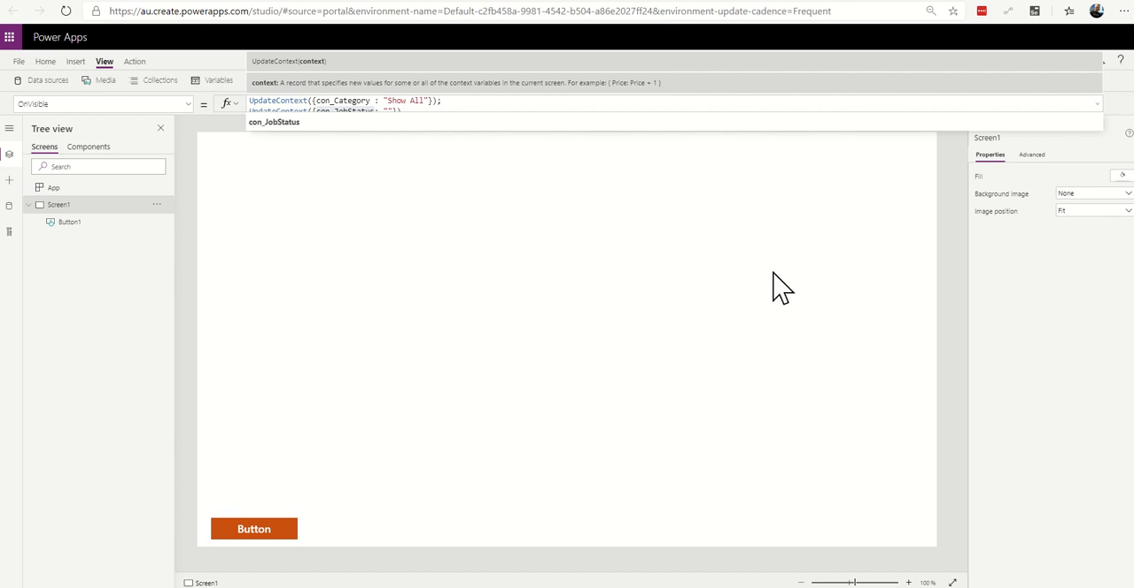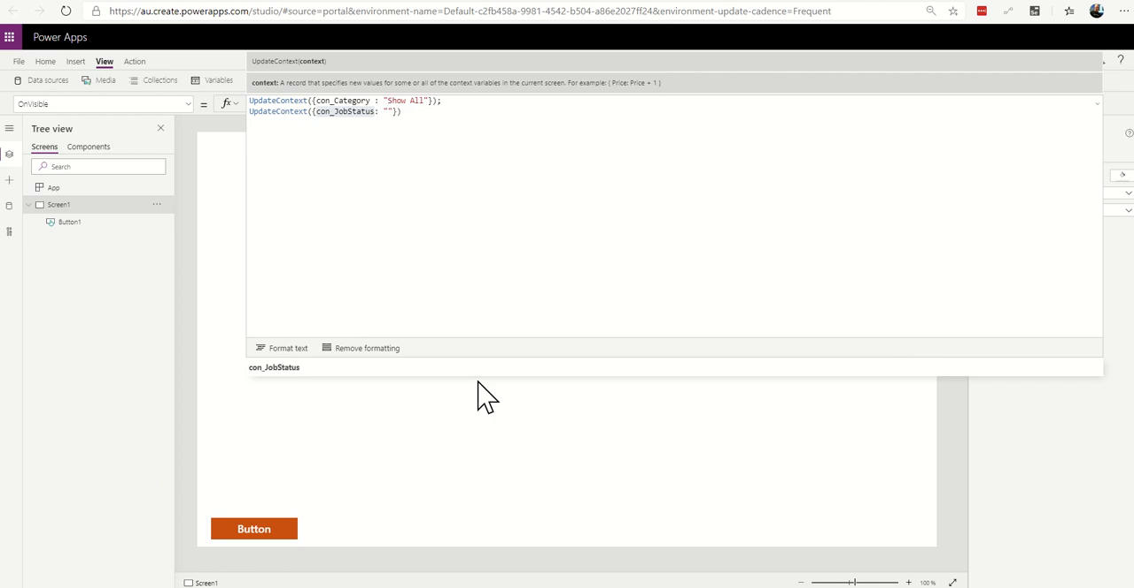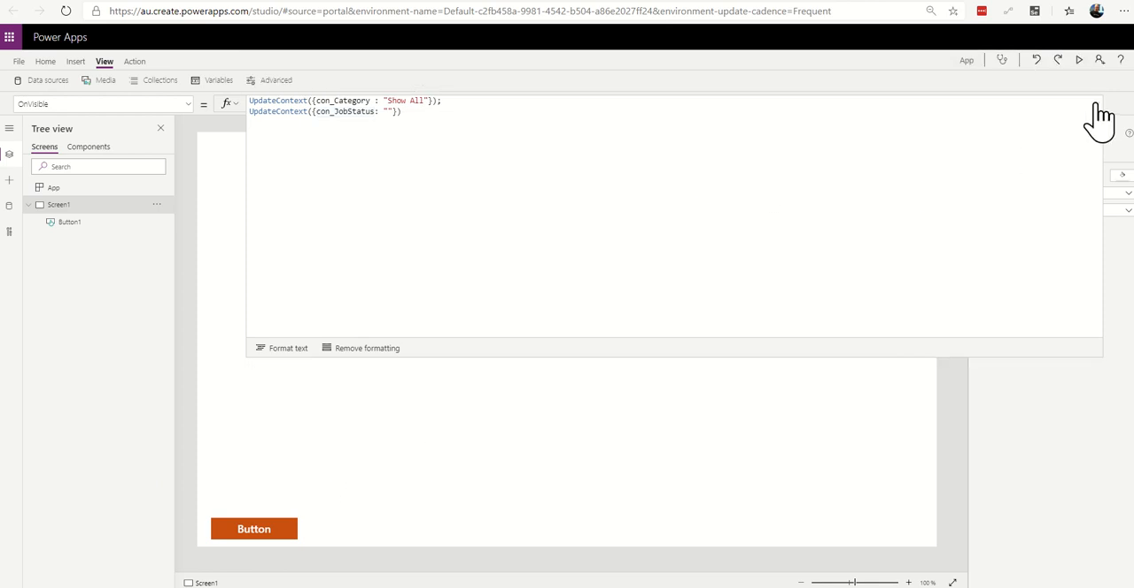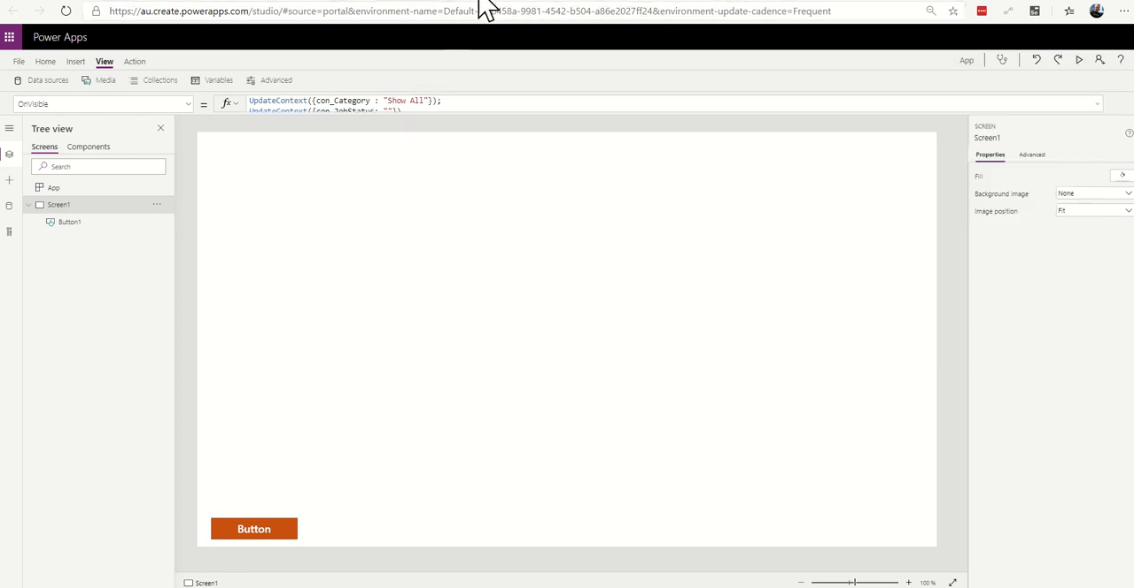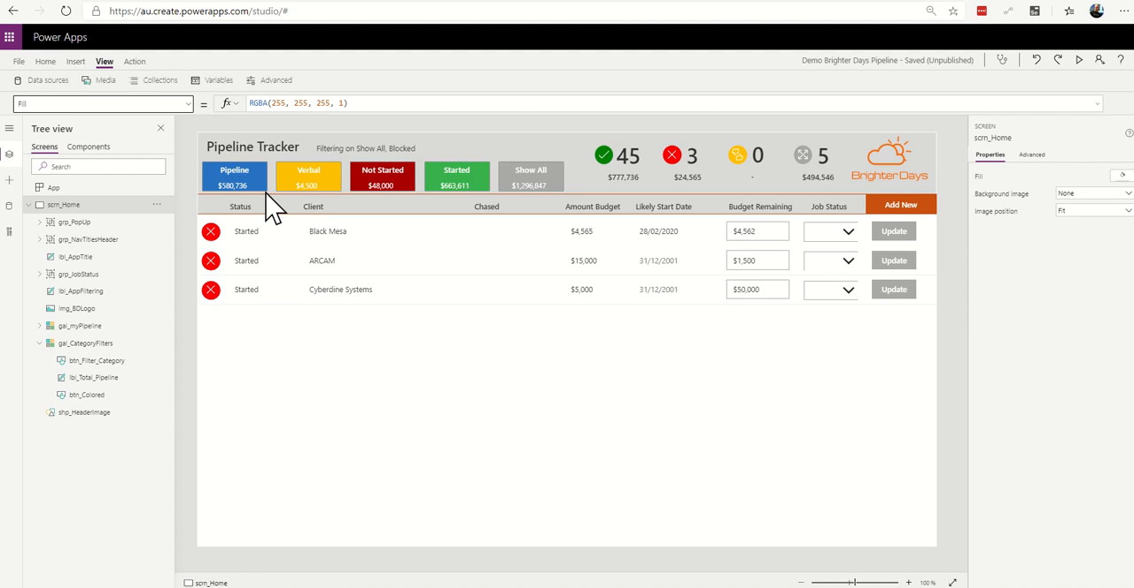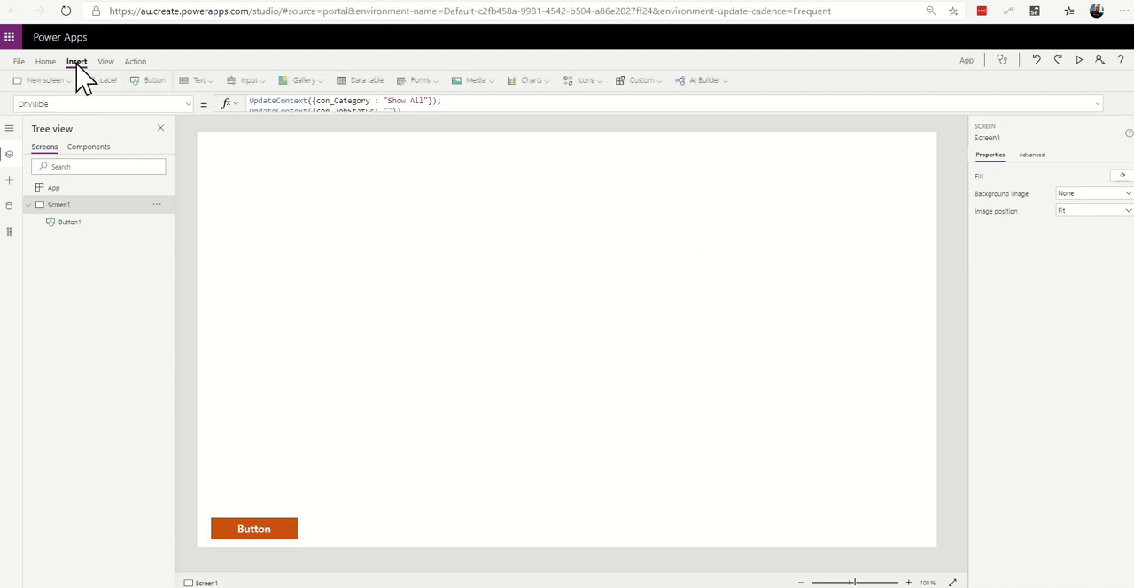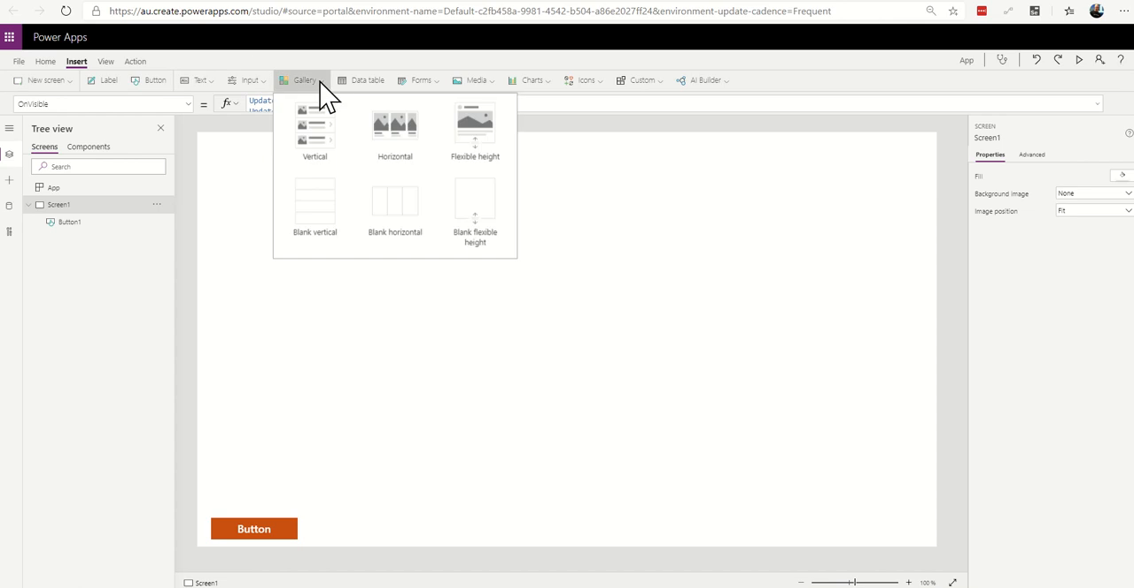All right, so what we're going to do now is jump into adding our first gallery. If I show you what this app looks like, we're going to add in the gallery that's got pipeline verbal, not started, show all as a little sort of guide at the top, and then we'll add the bigger one in at the bottom. So jump back into app, insert, gallery, and you're going to want a horizontal. I always go for blank.